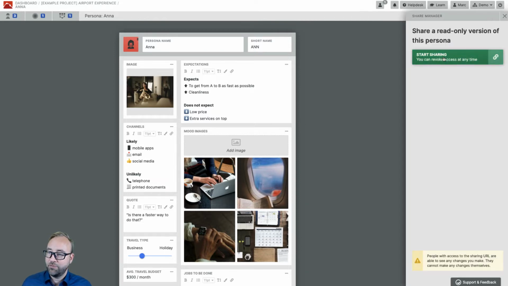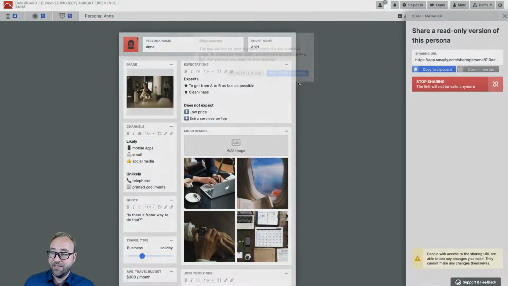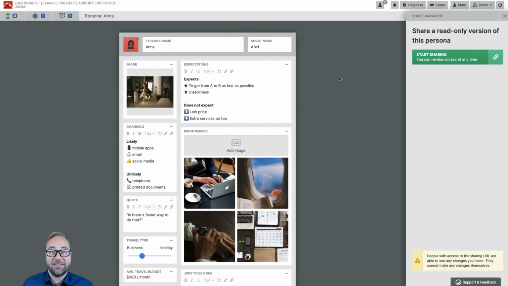Besides exporting, you can also share your persona. If you start sharing, a link will be created that you can share with people outside of Smaply, so you can access your persona simply as an HTML website without the need to be signed up as a Smaply user. As soon as you click on Stop Sharing, that link will be inactive and folks don't have access to it anymore.